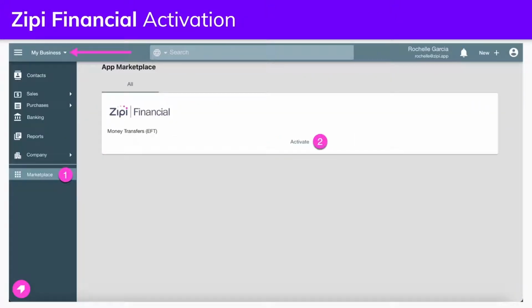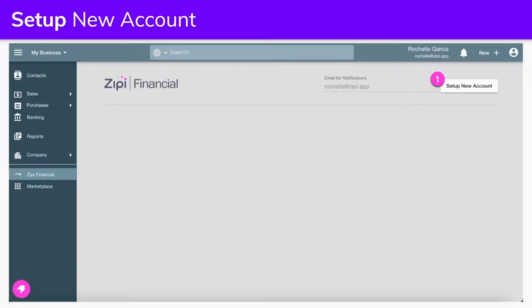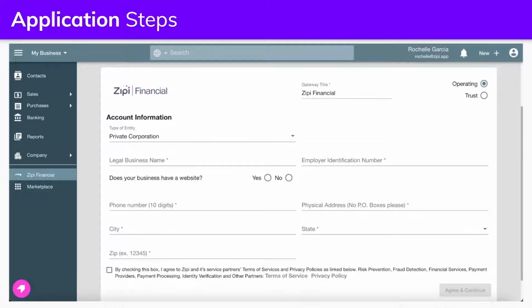Select the Marketplace menu item in the left navigation bar, then click Activate. Click Set Up New Account. You will now need to complete the Zippy Financial application.